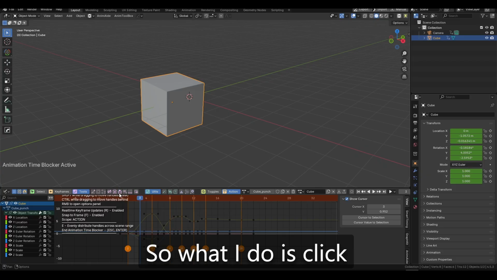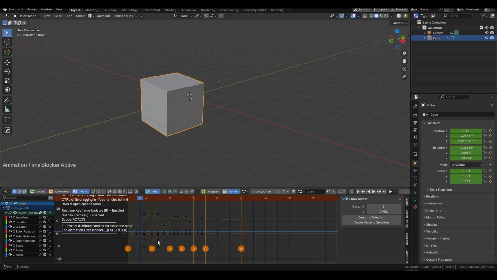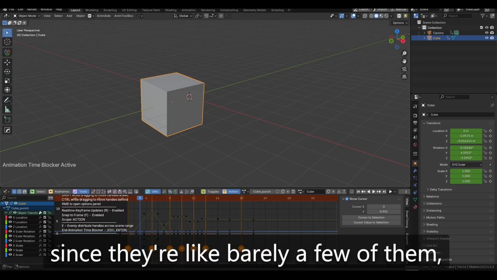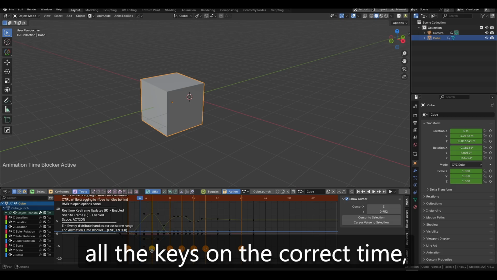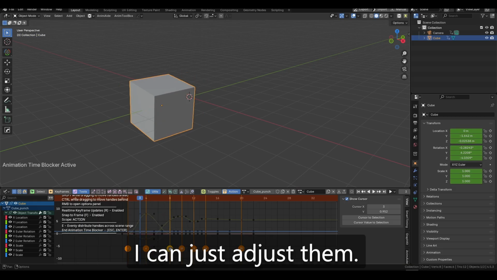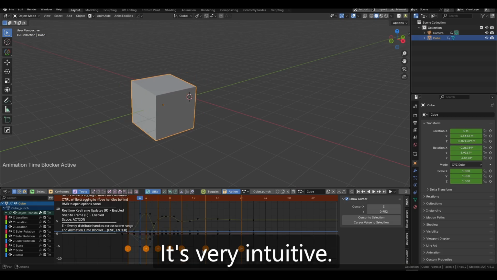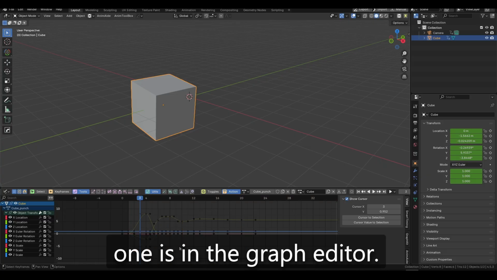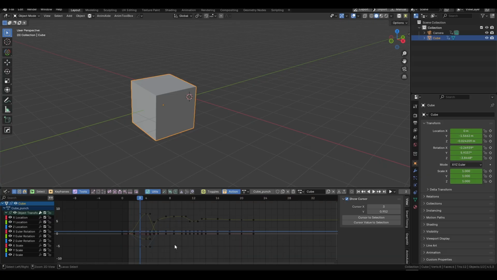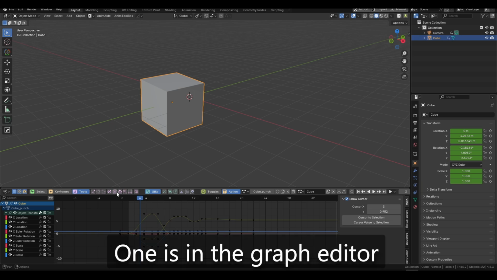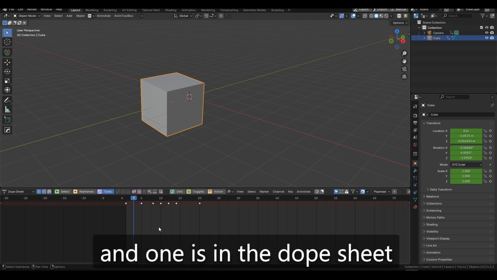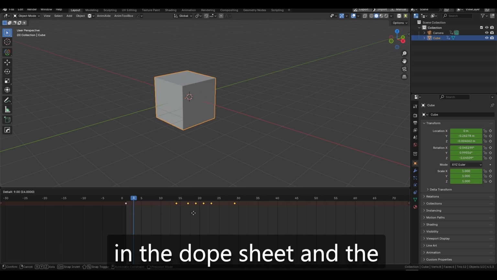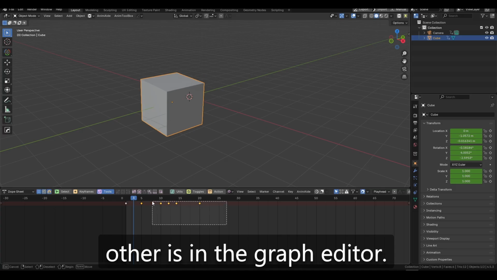So what I do is click this, and all the keys are on the correct time, now I can just adjust them. It's very intuitive. That's pretty much it. The difference is that one is in the graph editor and one is in the dope sheet, because again, I can do all of these things in the dope sheet, and the other is in the graph editor.